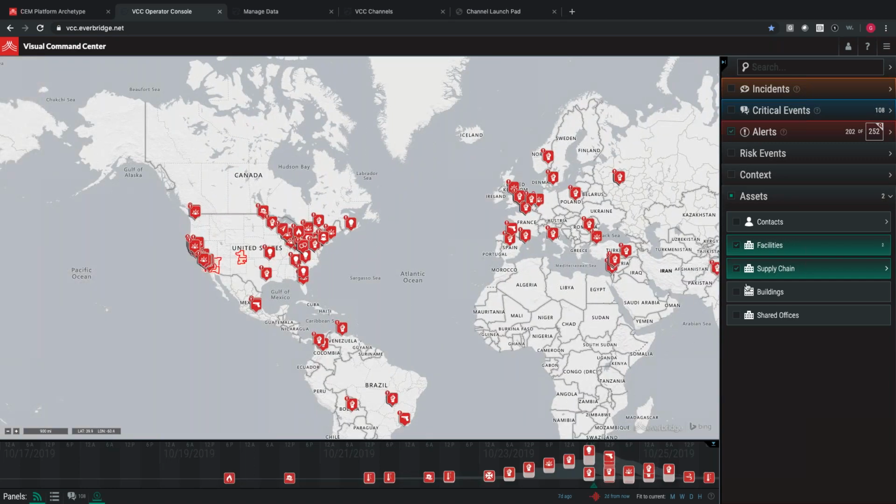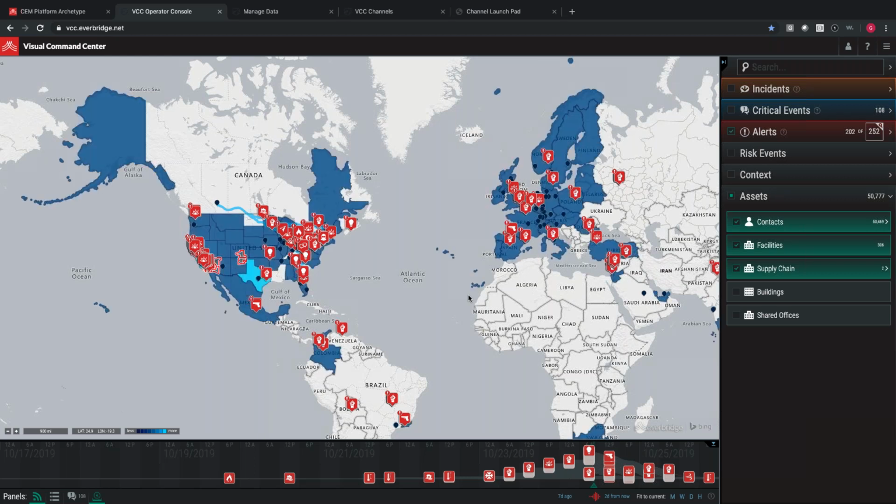I'm going to zoom out again, and I'm going to light up my contacts. One of the really powerful things within Everbridge is that I can take my existing contact information. If you're an Everbridge customer today and you have contacts, we can actually bring those contacts directly into Visual Command Center and monitor them for risk. So what I'm seeing here is that I have over 50,000 contacts worldwide, and the lighter the blue color, the greater the density of contacts.